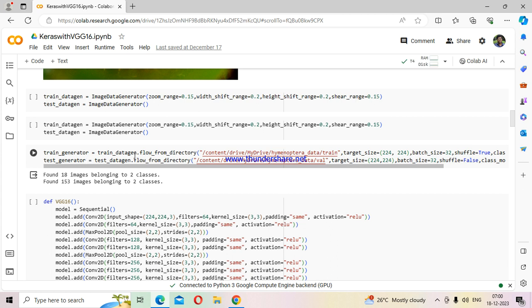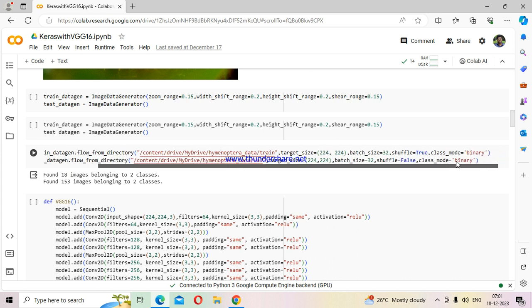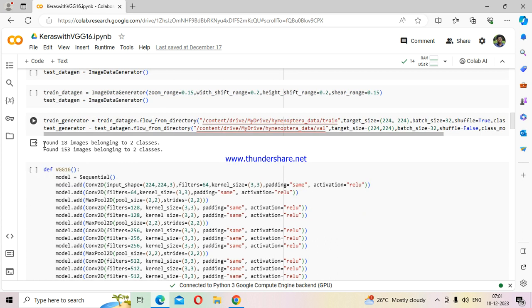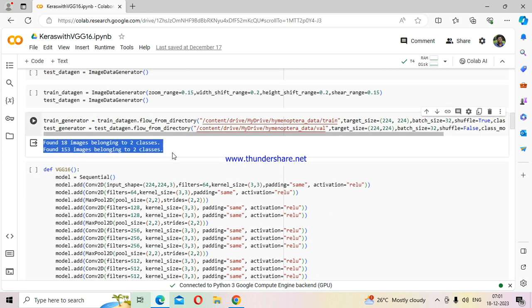Then I give train_generator equal to train_data_gen.flow_from_directory, where I give the path from your Google Drive, the custom data you can follow. Then you give the size. By default you can give one, and if you want you can change it at runtime. Then it will display for train and test: found 18 images belonging to two classes, and found 153 images belonging to two classes.